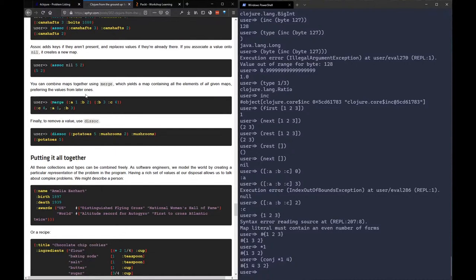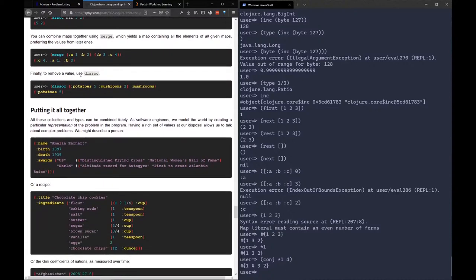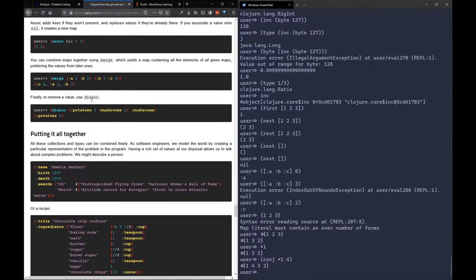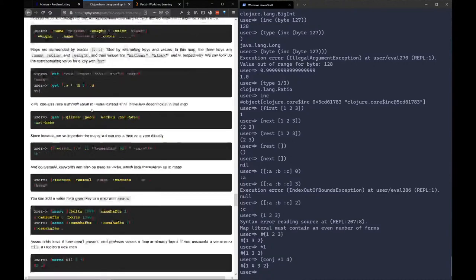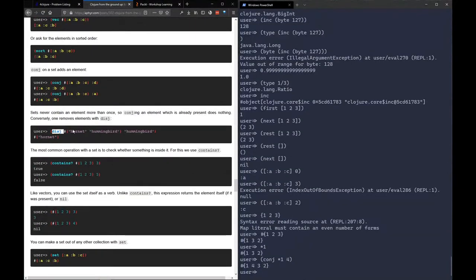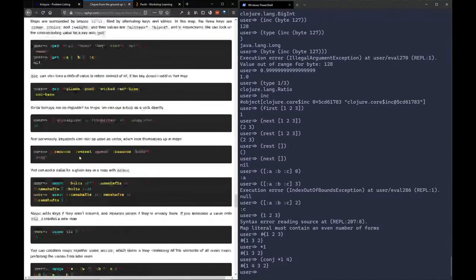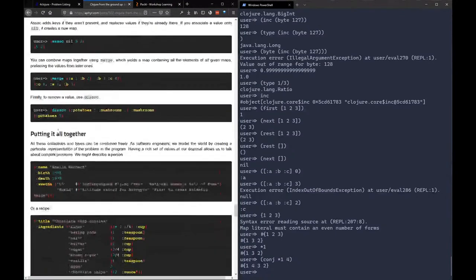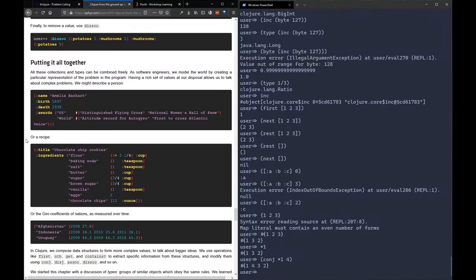And we can use merge to combine two different maps. For example, here a is 1, b is 2, but b will become 3 because it's being merged with this, and c will become 4. So we get c 4, a 1 and b 3. Finally, to remove a value, you use dissoc. There was also disj and conj. So we'll have to keep in mind all these function names and what they do.